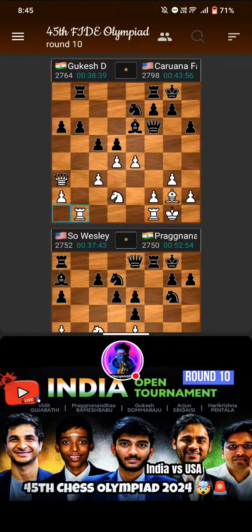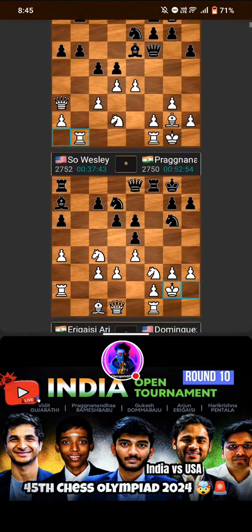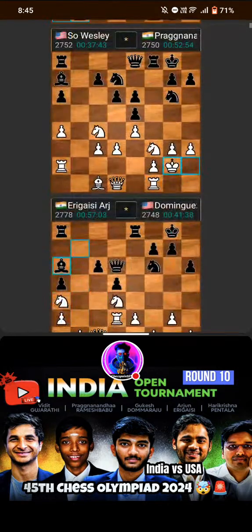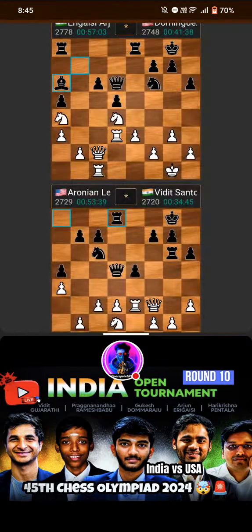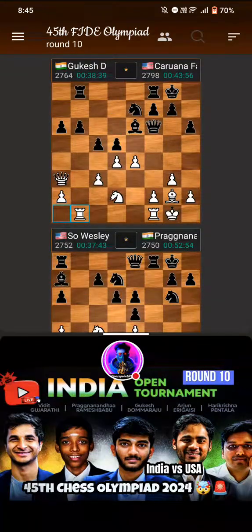So the first match, on board one, is Gukesh versus Caruana, and the second match is Wesley So versus Praggnanandhaa, and third is Arjun Erigaisi versus Dominic, and fourth is Aryan Lee versus Vidit Santosh Gujrathi. So here all games are playing. So let's go for the Gukesh game.